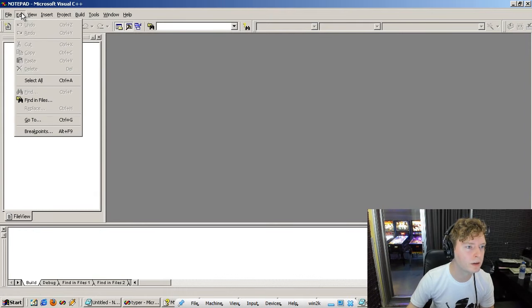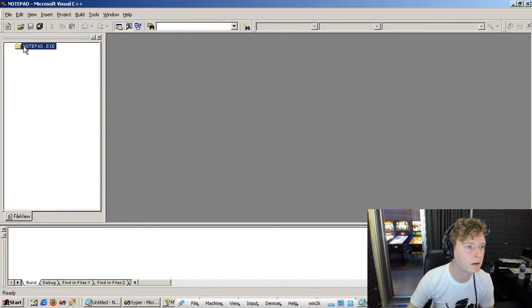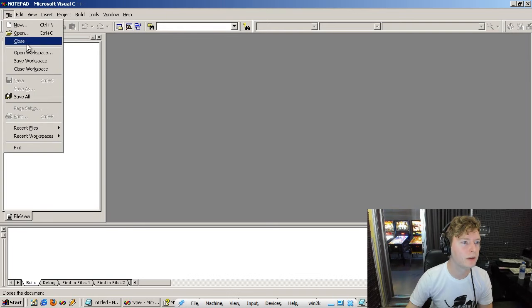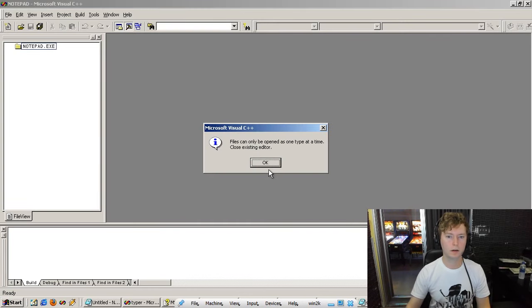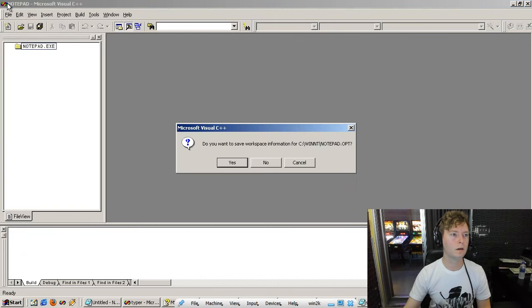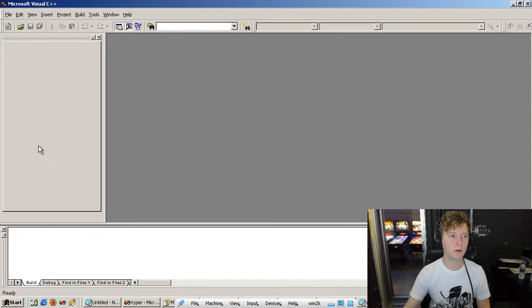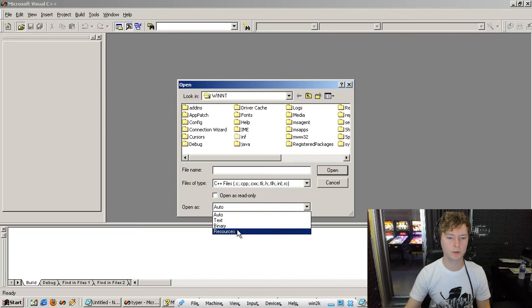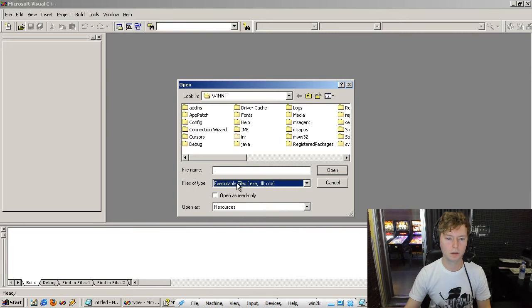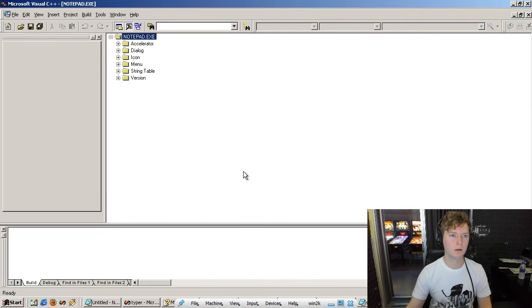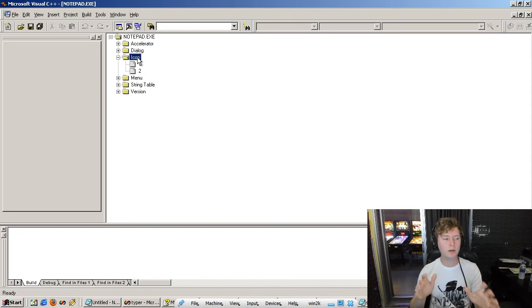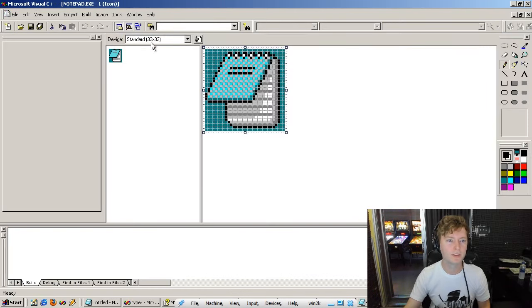I know there's a way to do this. How do you even do that? There is an open as resources. Okay. Yeah, that's how you do it. Okay, I'm going to open Notepad as resources. And look at this. You can literally go into this file and get whatever you want. Here's the icon.